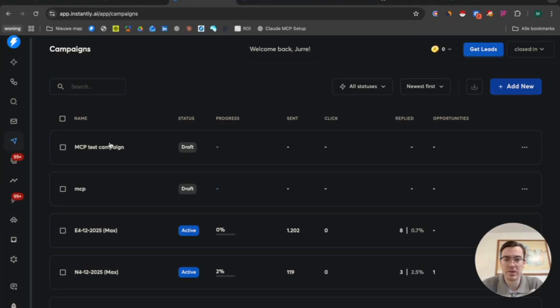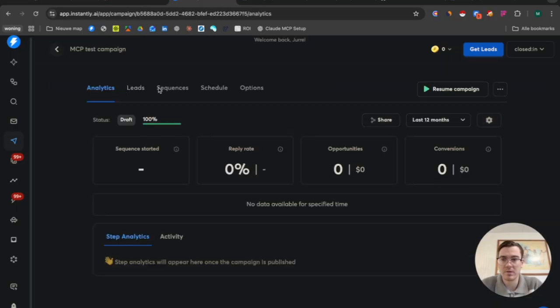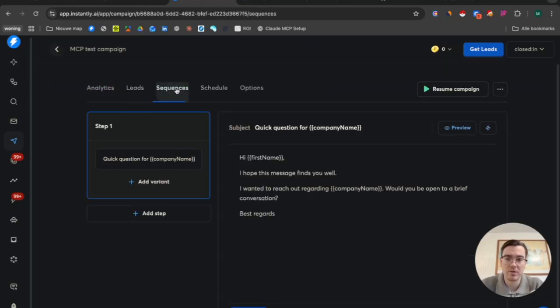And here we see it's in there. Perfect. So let's go to the sequence, and indeed there is an email copy in here. As I said, I don't like this one, but you get the idea. You could also analyze all your previous email copy that you have written ever, pick the best ones, and say, use that for the email copy, right?